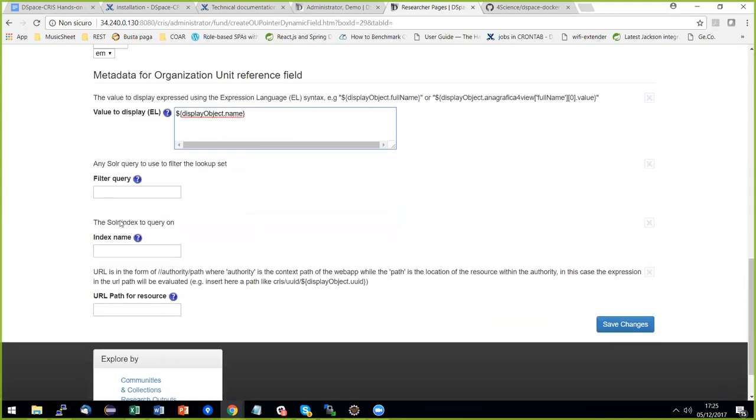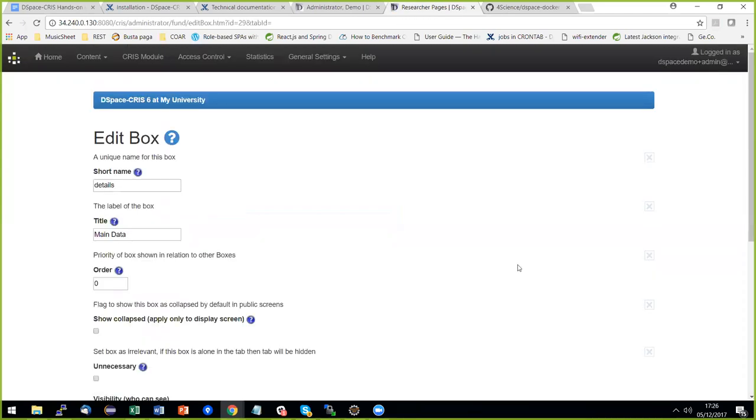You can eventually set some filter query to restrict the list of organization units that can be attached to a funding program. And you need to set how the URL will be created to link to access the funder page. We save this information.